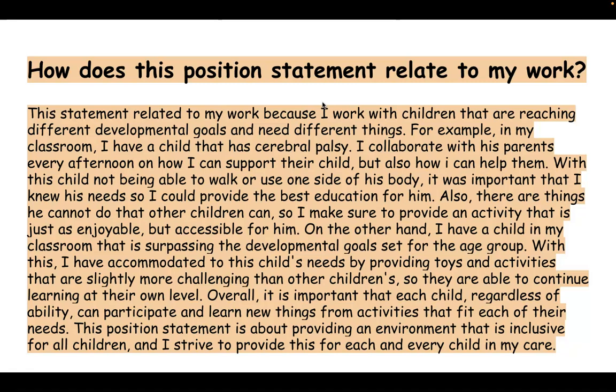For example, in my classroom, I have a child that has cerebral palsy. I collaborate with his parents every afternoon on how I can support their child, but also how I can help them. With this child not being able to walk or use one side of his body, it was important that I knew his needs so I could provide the best education for him.